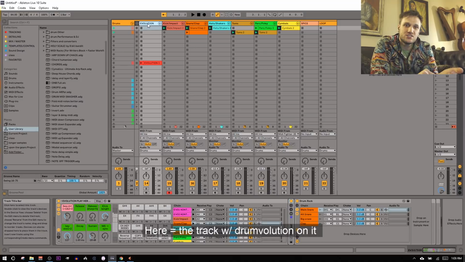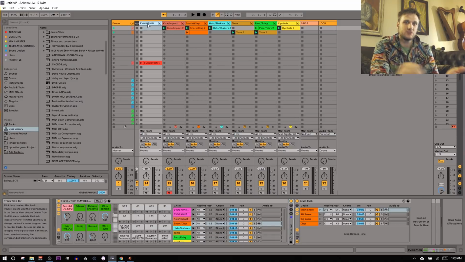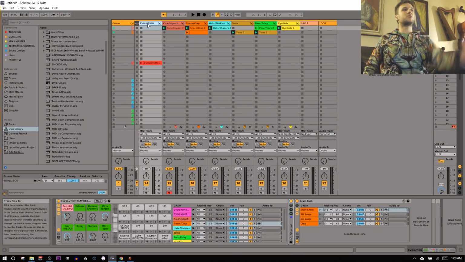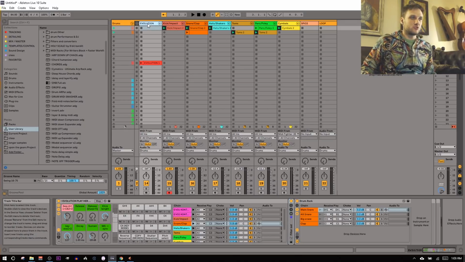It's often good just to do your own reverb outside of Evolution. I mean, it's actually got a pretty good reverb engine in it, so don't worry about that, but your reverbs are going to end up here separate from your drums, which can be nice. So that's just something to be aware of.